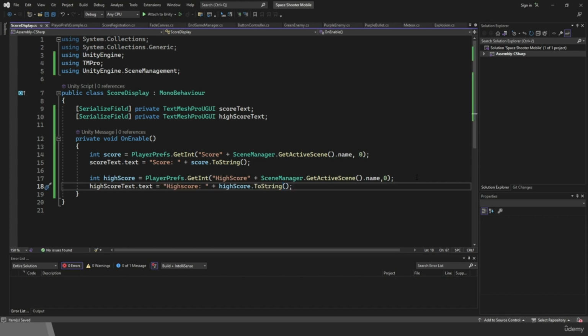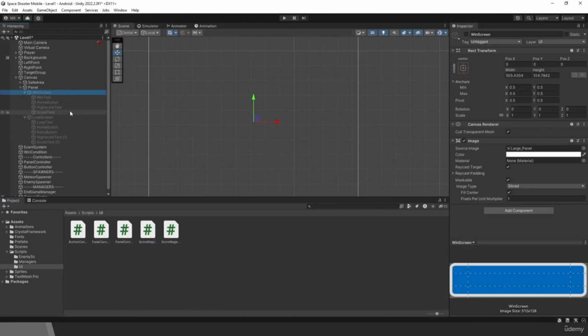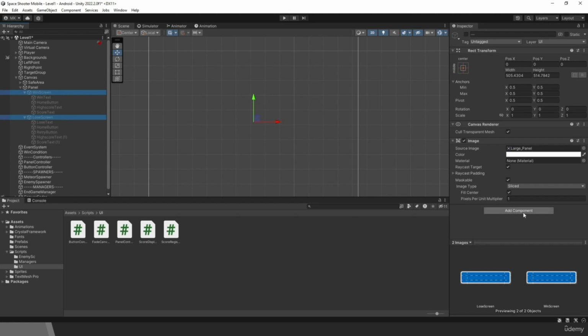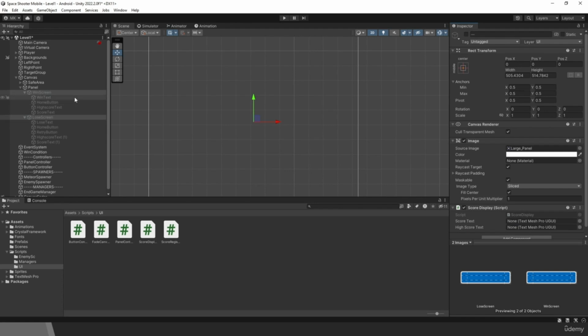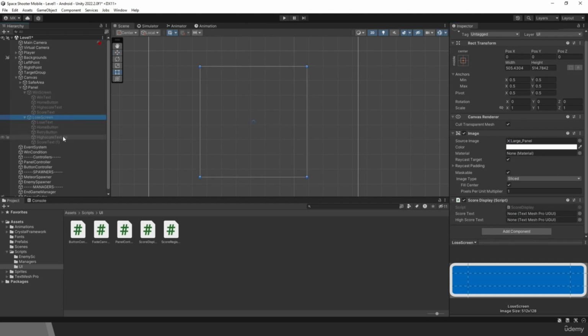That's all we need to code. Let's go to Unity. Add the script to the win and lose screens. Now we need to set up a reference for the text variables. Use the high score and score text that we created earlier. And that's it, we can try it.